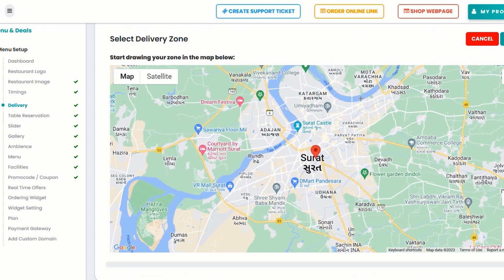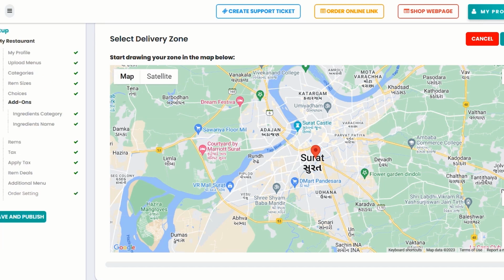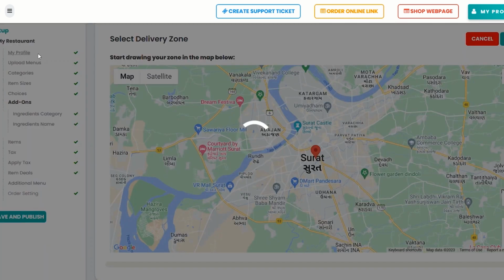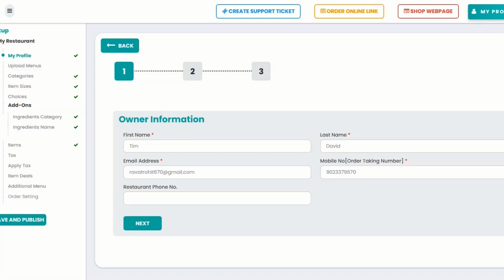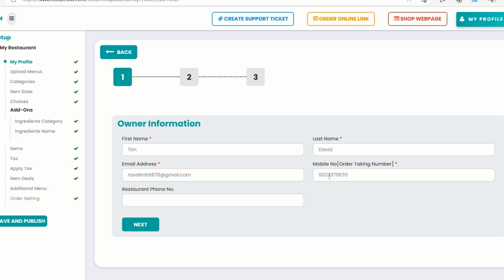Now suppose you have entered the address wrong and the pin is coming as a wrong map. So what you have to do, you have to go on the top left, click on the cube which is on the left side, and click on my profile. As you see, this was already the number which you mentioned, and the order taking number will be the one which you entered during sign up. If you want to change it, you can always go over here, change it and click next.